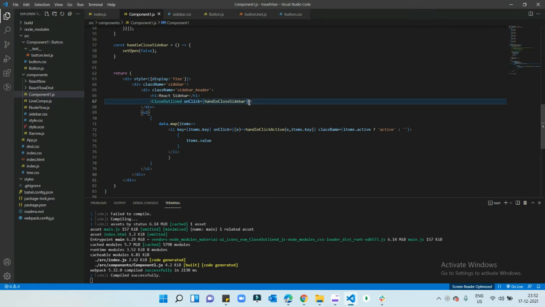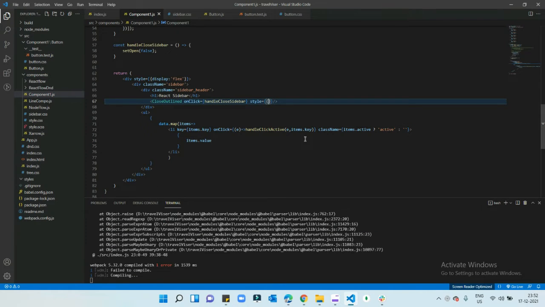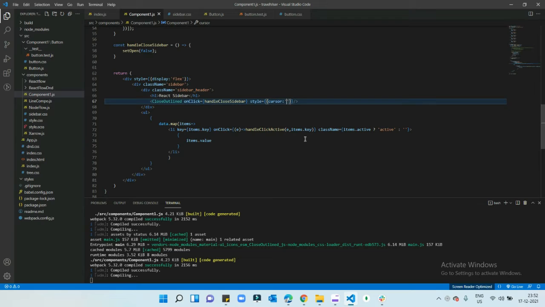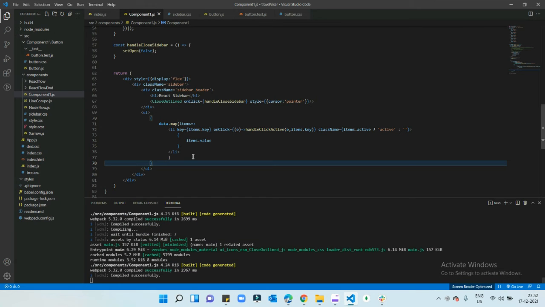And one thing more, I'm just going to put a style to this, cursor pointer. So now if we click on this, you can see the hand is coming. But if I click on this, nothing is working because I haven't put the check over here. So I need to put this check.